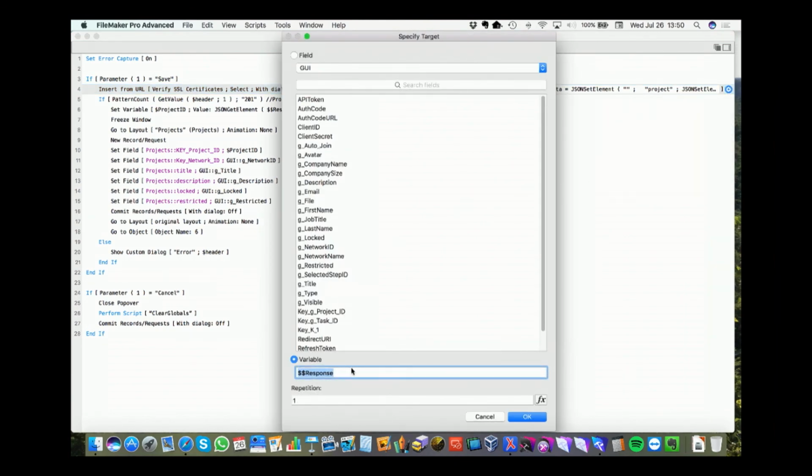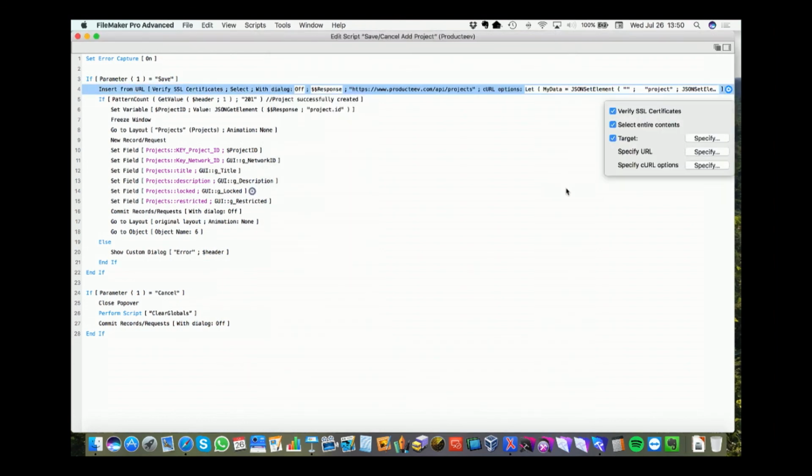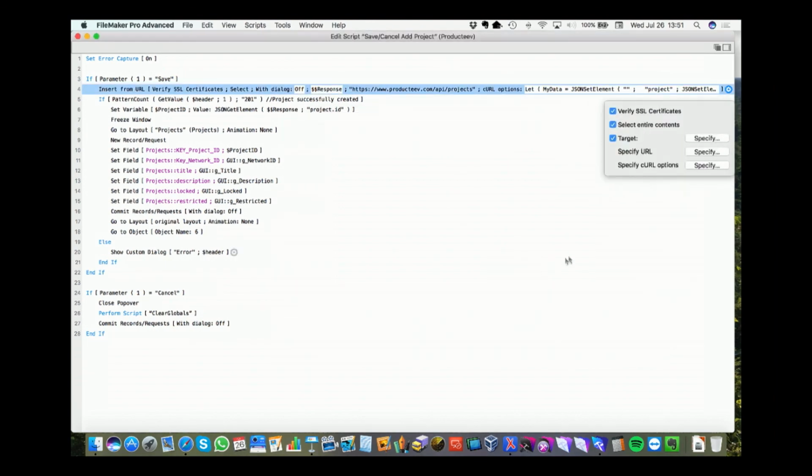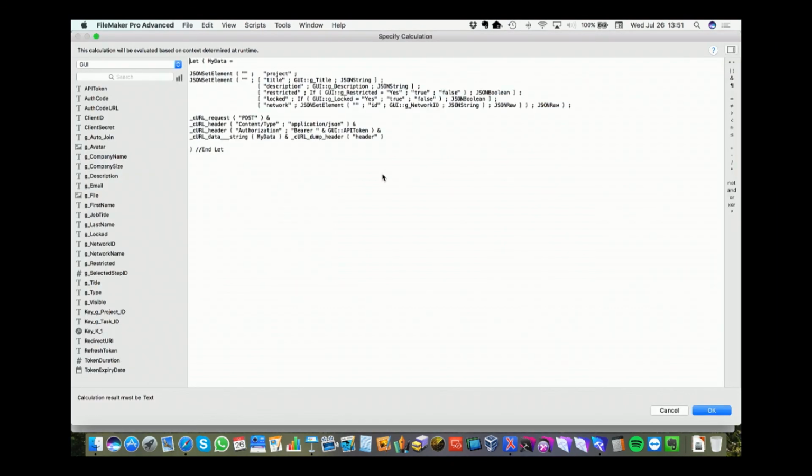Okay, again, the results go to this global variable. This is my endpoint, API / projects, and these are my options. In the data I'm sending, I'm using JSON Set Element to create a JSON object that contains all these key value pairs, and posting the information. It means I am creating a new record.